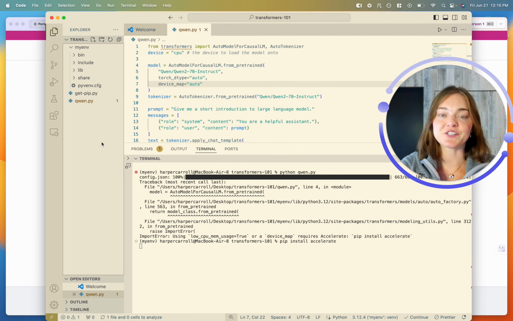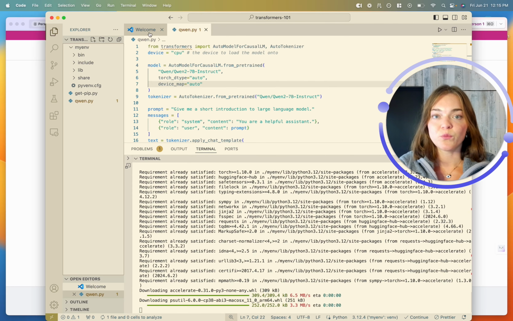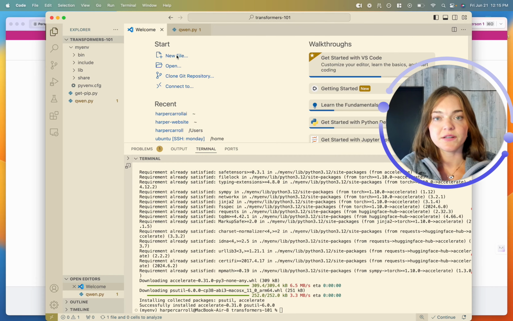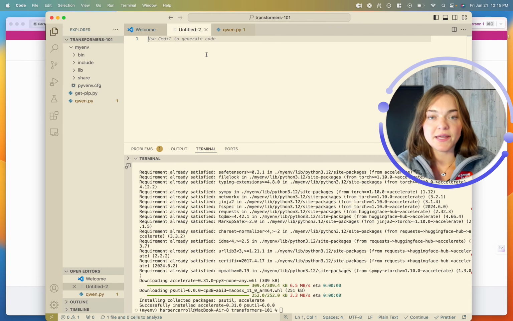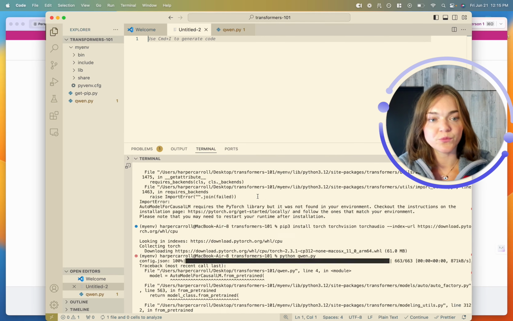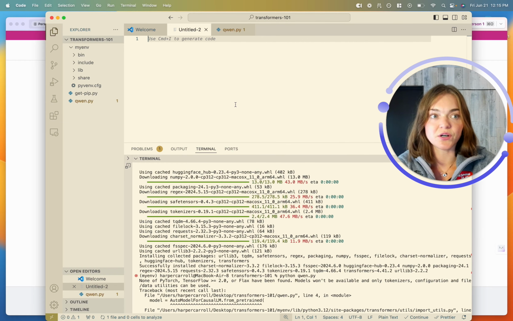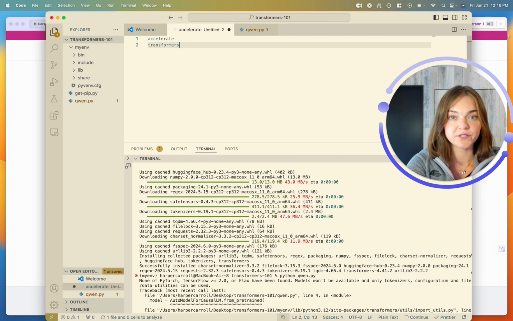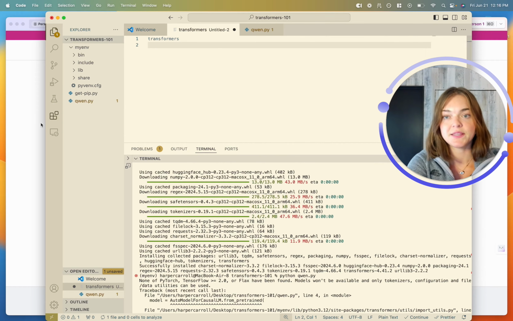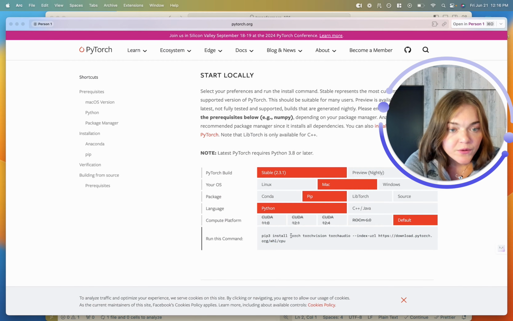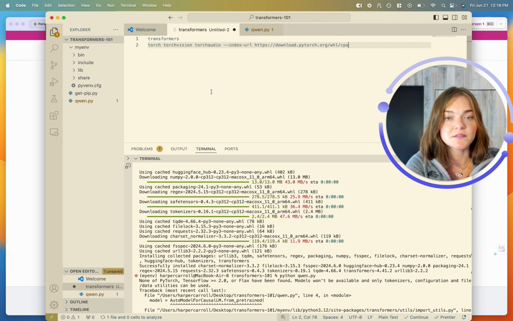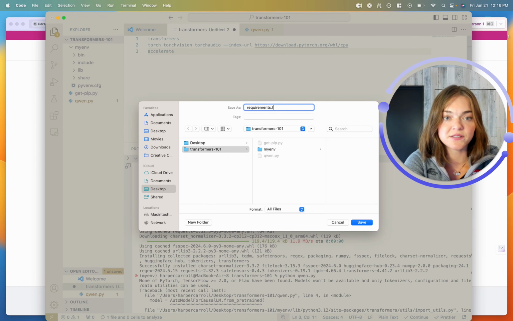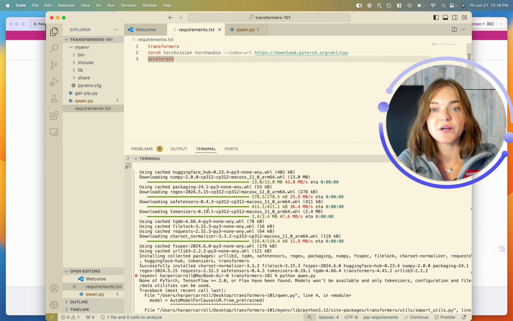And what you can do is actually make a note of this. So while this is running, I'm gonna say new file, text file. And let's just put, what were the commands that we had here? We wanted to install accelerate. We wanted to install transformers. Actually, let's do it in the right order, transformers, and then we wanted PyTorch. So we'll say all of these, then accelerate. And then you can save this as something called requirements.txt, and then I'll show you how we can use that.